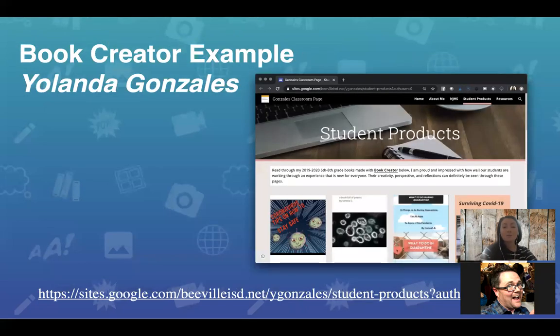Now, another example from an awesome Book Creator creation. This, I believe, was shared in the Book Creator Teachers Facebook group. If you're not part of that group, I definitely encourage you to be, and I'll show you where to find that a little bit later.